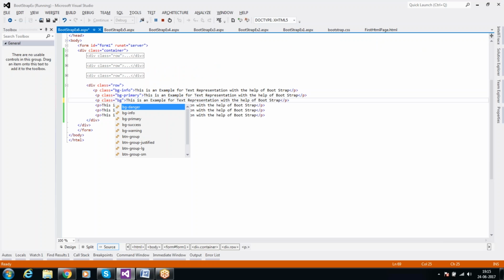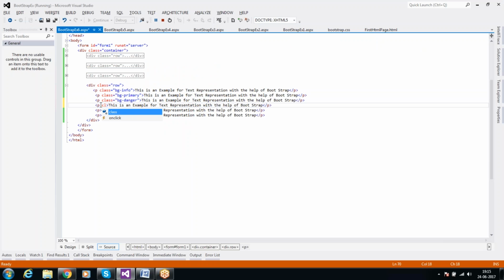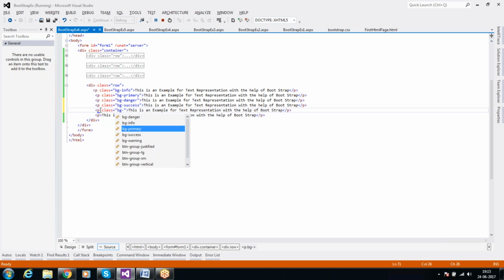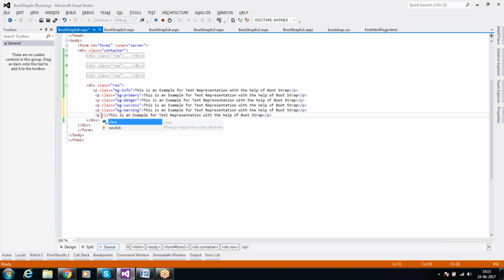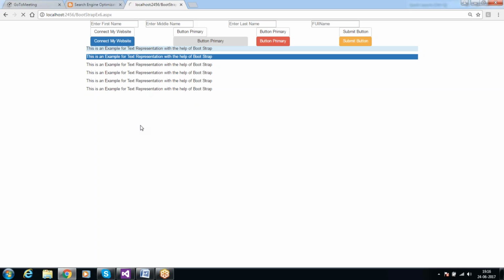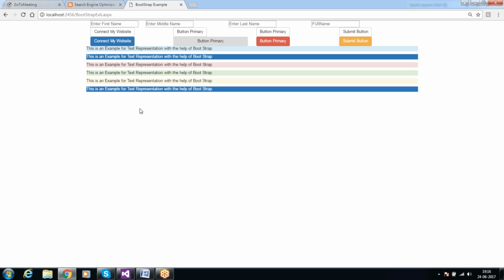your own styles like BG danger, class BG success, BG warning, BG crime. So you can apply different kinds of things in Bootstrap.